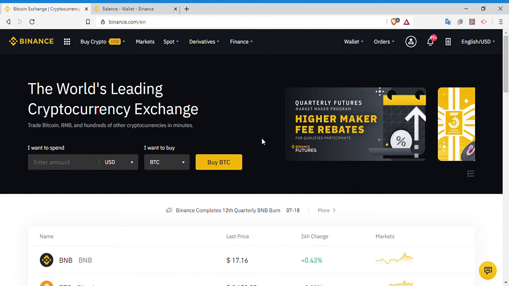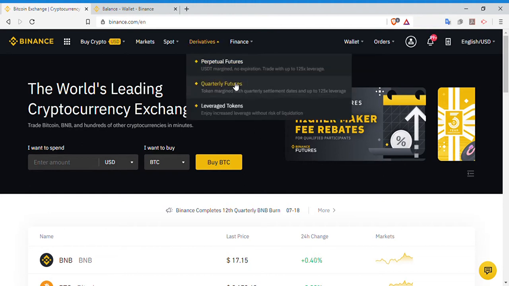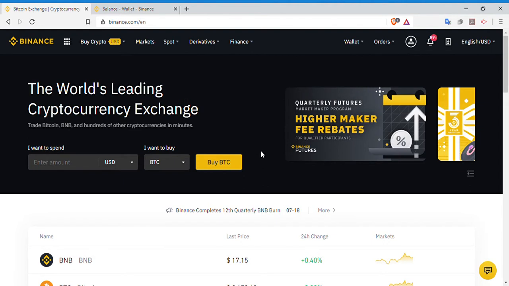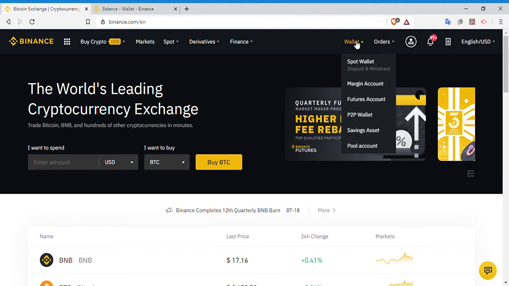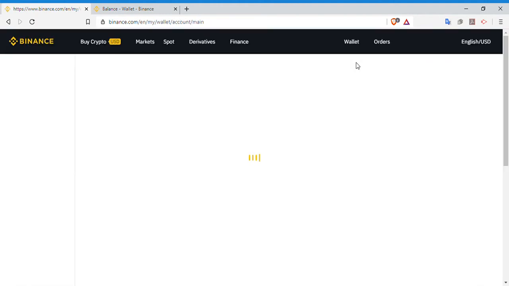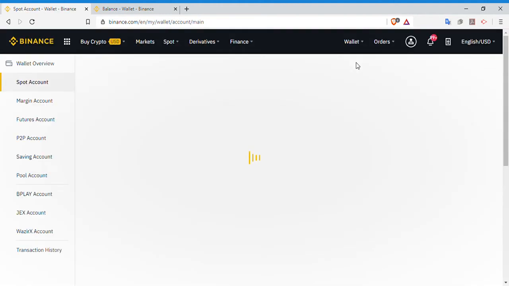I will show us how to trade futures, particularly perpetual futures on Binance from your desktop. So what you need to do first, as a new trader or someone new on trading Binance, is to go to your wallet, take your cursor to your wallet, and when you're here in the wallet, you get to deposit money in your spot account, which is the wallet you have with Binance.